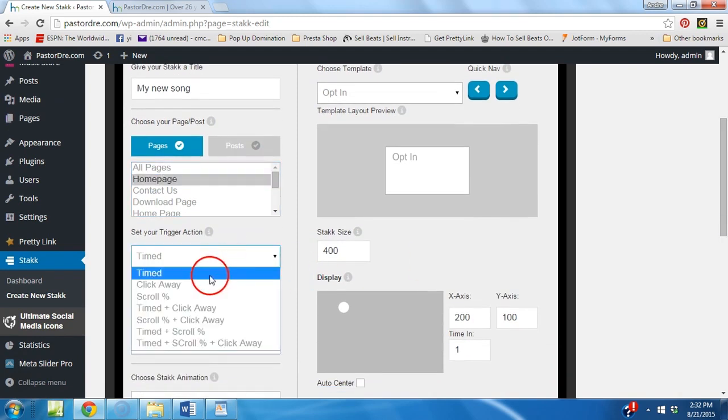Set your trigger action. You could do timed, click away, scroll, or timed and click away. What timed and click away is, you set a time that it pops up, and if they try to click away, it pops up. So it does both of them. You could do scroll, a certain percentage of the page. Say they scroll down 50% of your page, it pops up. Or click away. Let's do time and scroll.